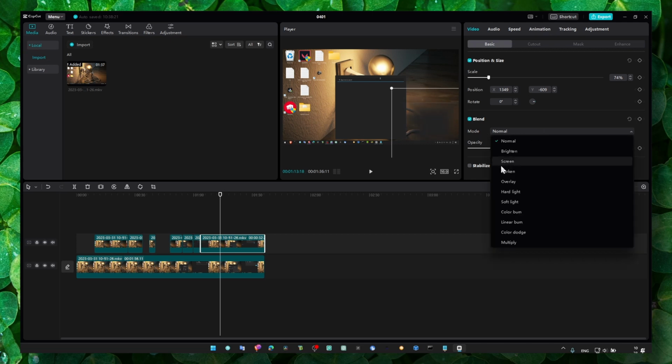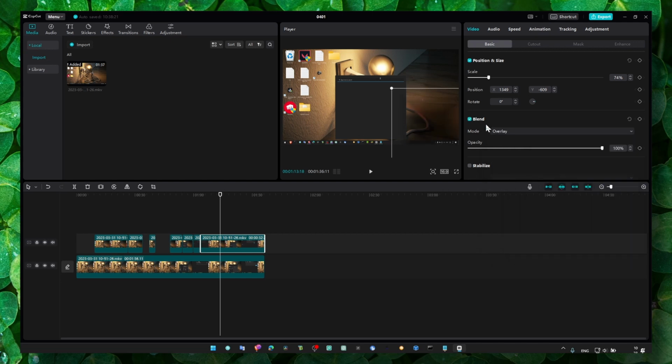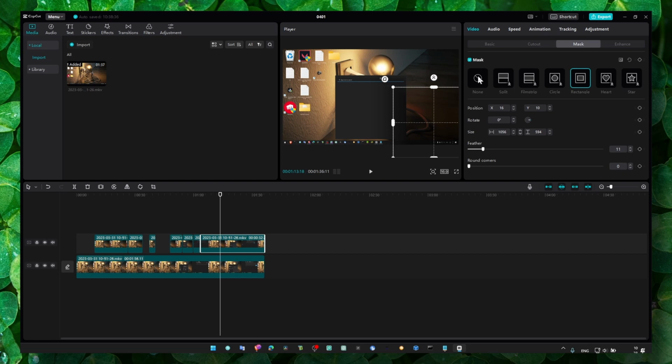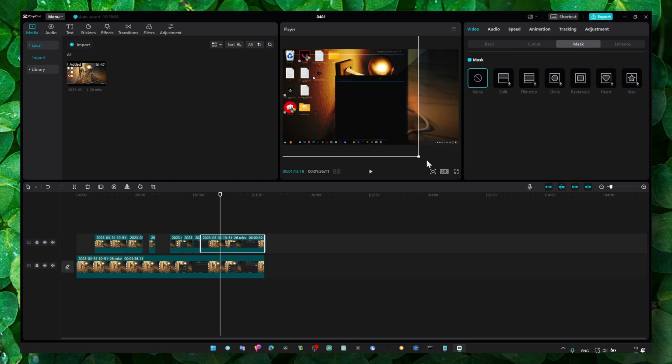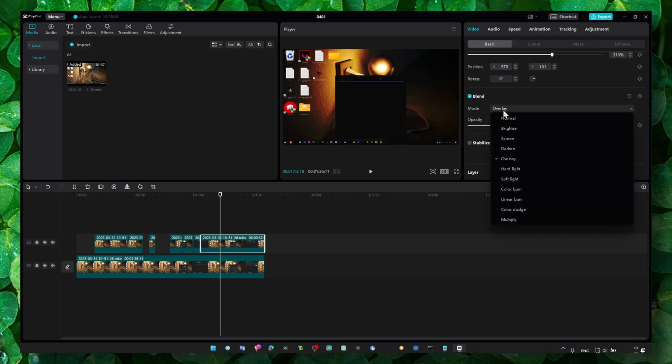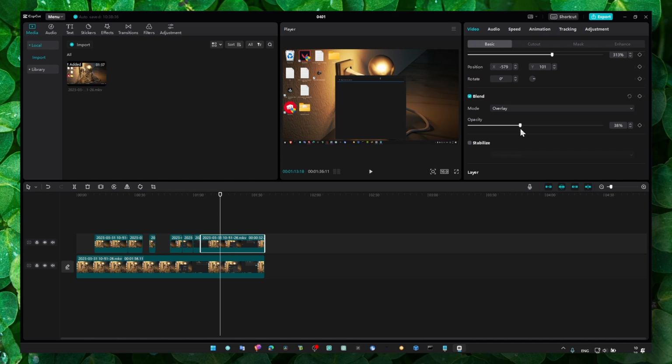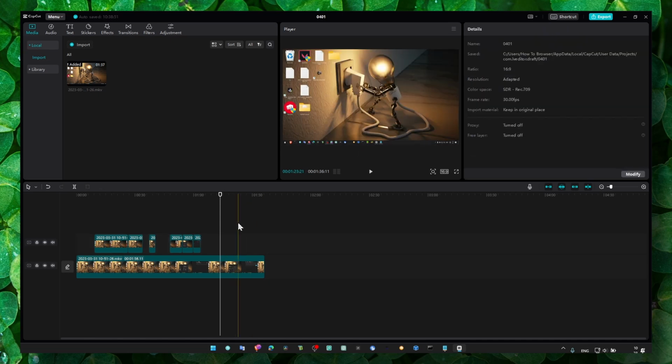And you can also have some blending here, like overlay. You see now the way it looks. Go back to mask, click on none, and you can see the video now the way it looks with this blending. You see the overlay. So let's click on backspace.